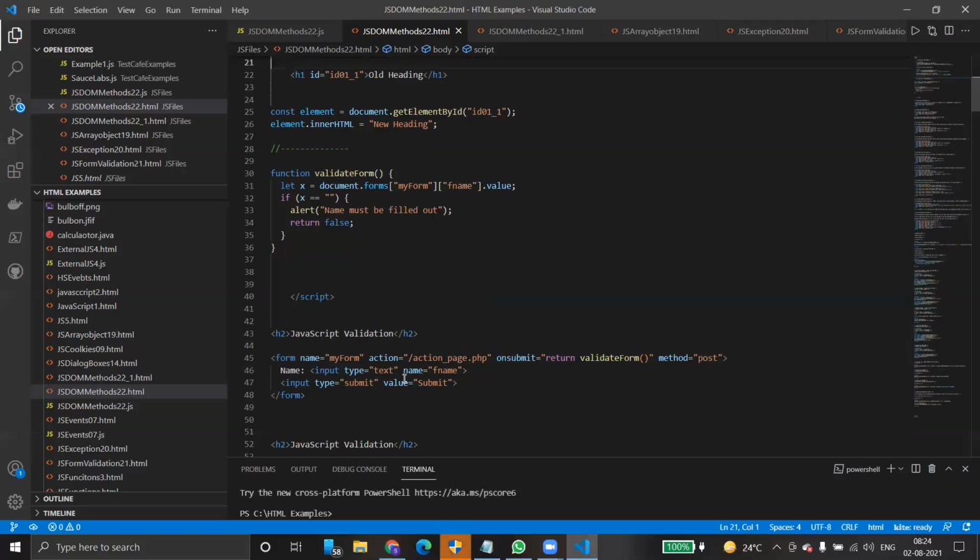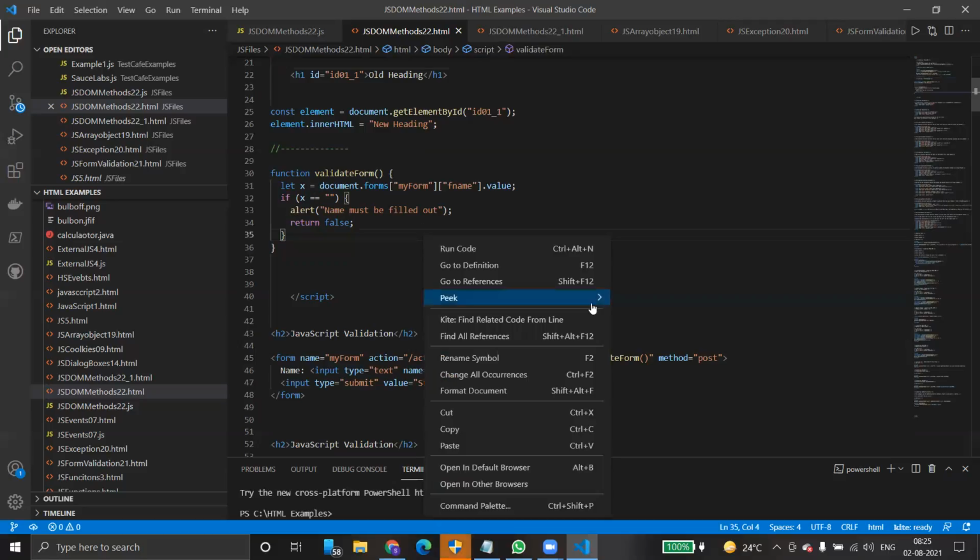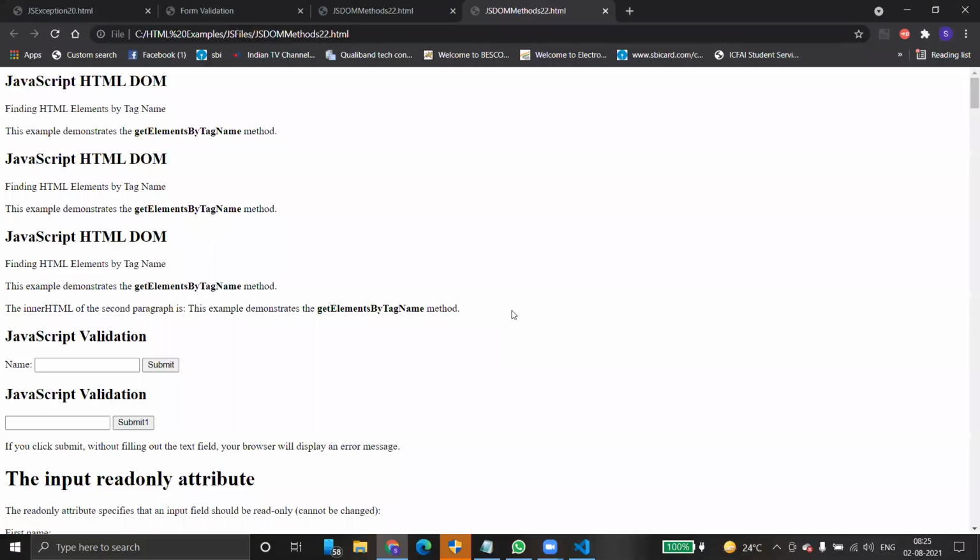This is a text type. It's fine. Name must be filled out if it is empty. If the value of the input field called fname is empty, then automatically it throws a pop-up. But somehow there is a mistake in the HTML code, that's why it's not showing.